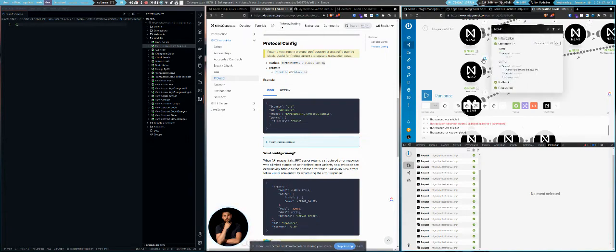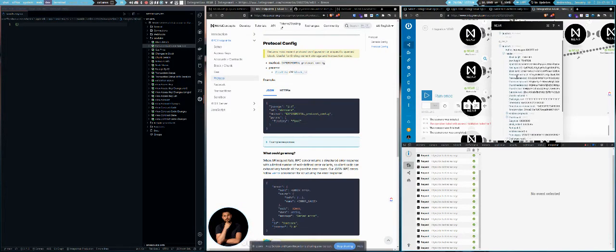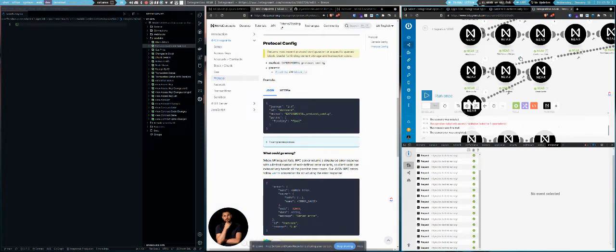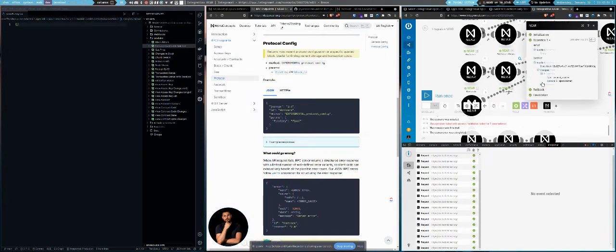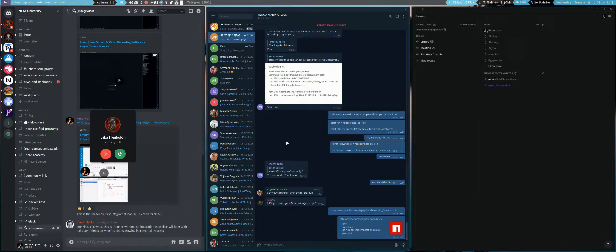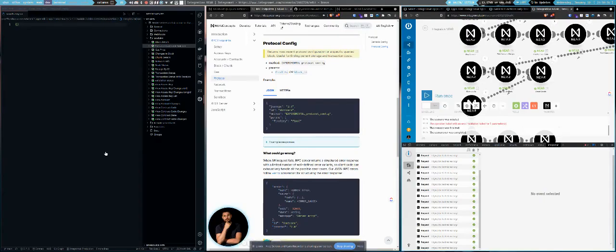Then block details. Let's see, there's the header of the block. So we have all those details. Then changes in a block. Let's see. There's some changes. Accounts touched. Access key touched. Okay. Sorry about that. Okay.